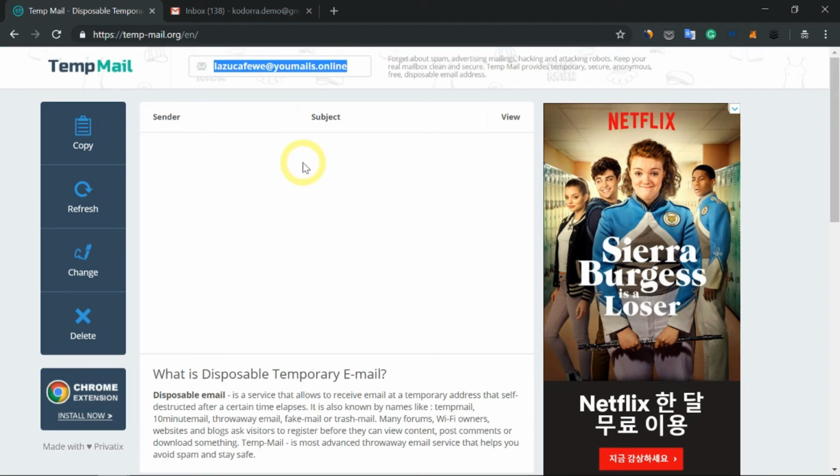So you can also use this to test your email newsletter. For example, before you send out the newsletter to your subscribers, you can use this temporary email address. Now I'm going to demonstrate it here.